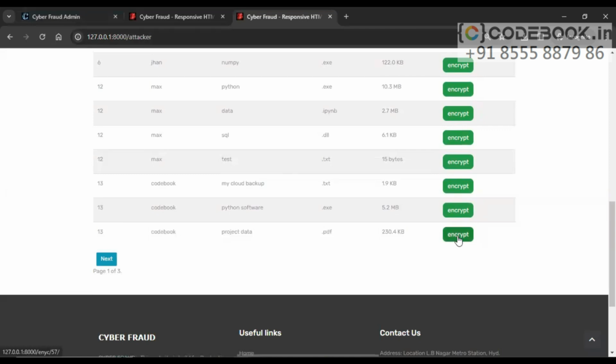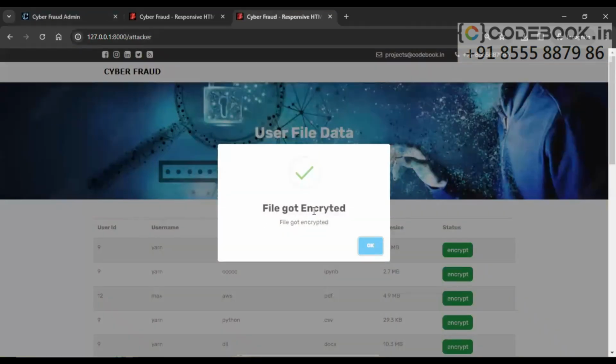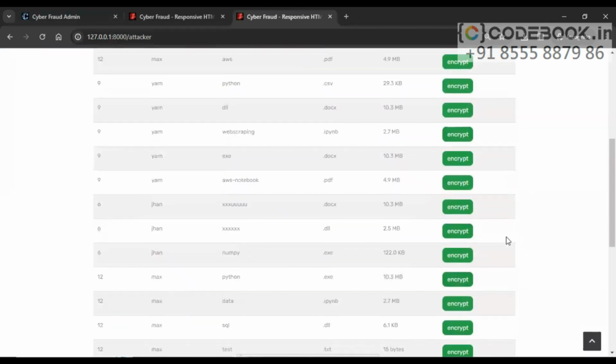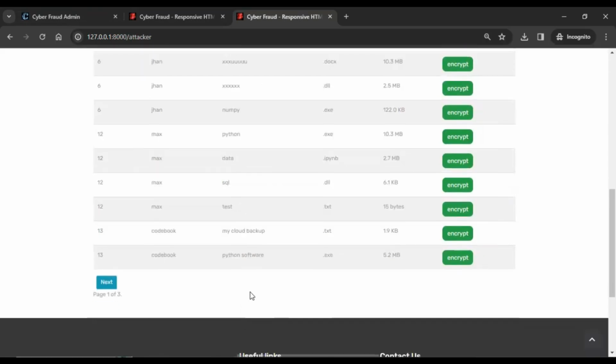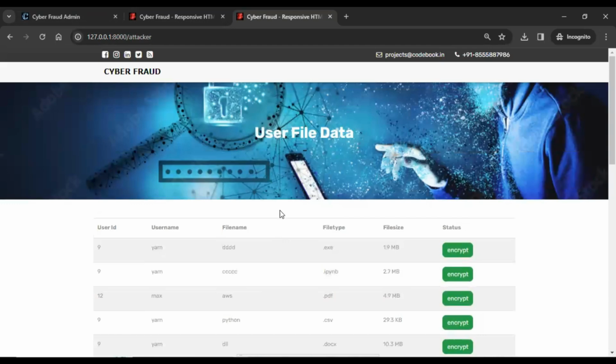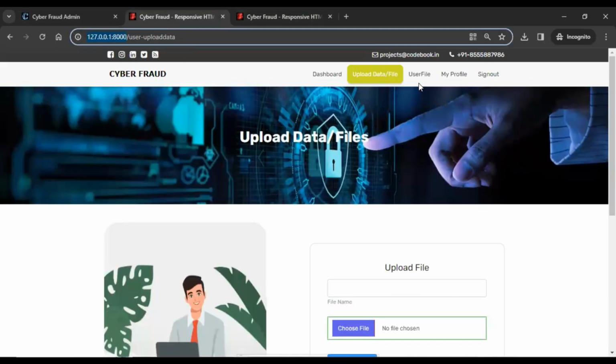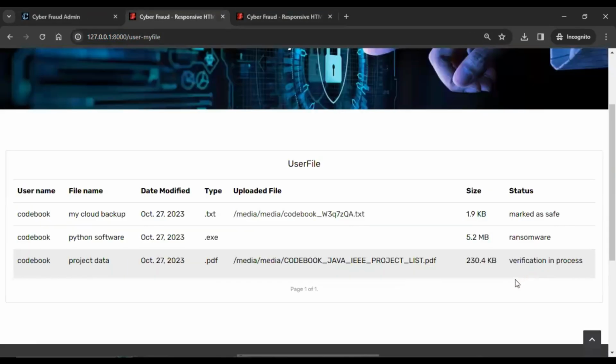Let me click on this encrypt here. The file got encrypted. The encrypted file is not available now here, it's encrypted. Now if you go to user and check the user file, here you can see this file is verification in process.